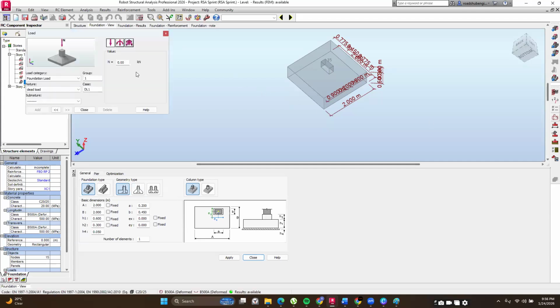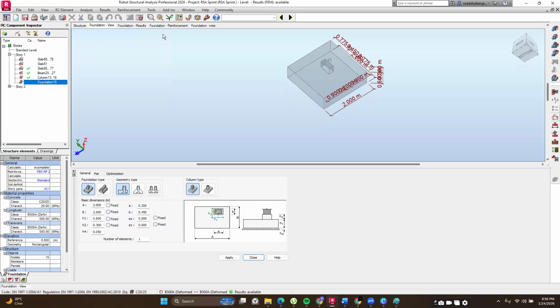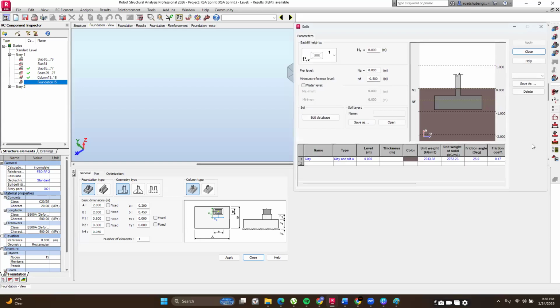And then we also have the option to add additional loads. This one would come in handy when you are designing the foundation as a separate element. But because we have designed the structure, we have modeled the structure, run the analysis, we have all the loads coming from the structure. So we do not need to define the loads. All right. Then the next one is the soil definition.